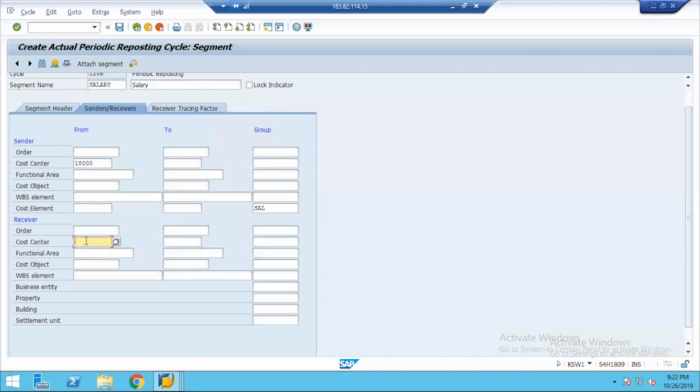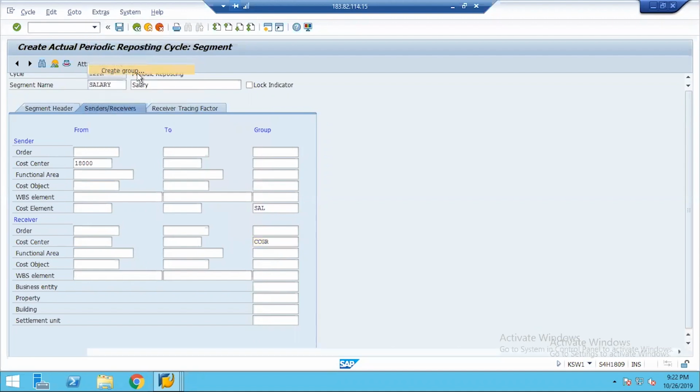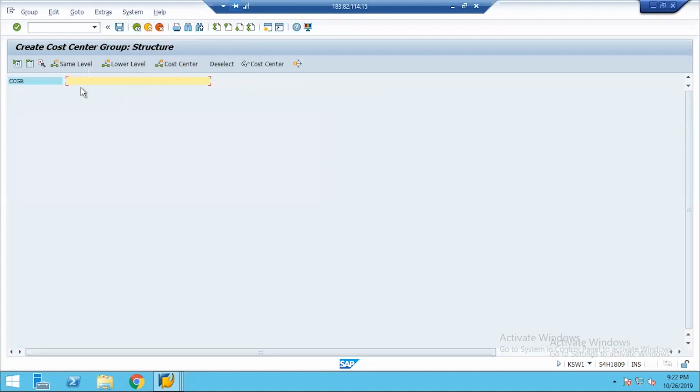Now what I will do, I can create a cost center group also here. I will say CC group. Now go to extras, again create. You can create the cost center group and select the cost centers. You can assign them over here. You can give a range also here. Since we have a range, I'm giving the range so that I can see all of them here.